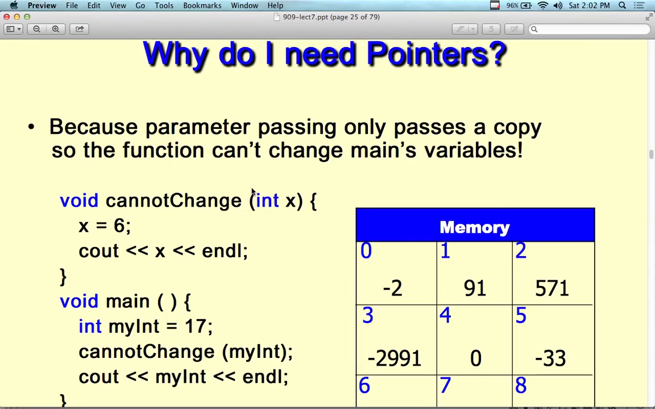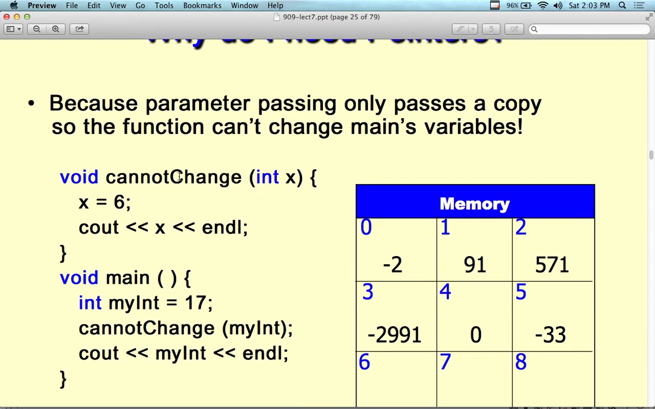Why do I need a pointer? Good question. Because parameter passing only passes a copy to a function. The function can't change main's variables. It only changes the values that are sent to it. So here's an example: void cannot change integer x. You send x to the function. What happens? The function stays in the function. Nothing changes. You have to pass the information back out of the function to get it out.